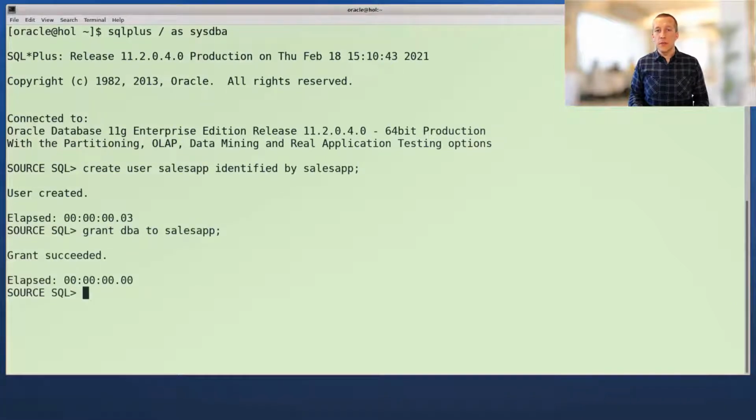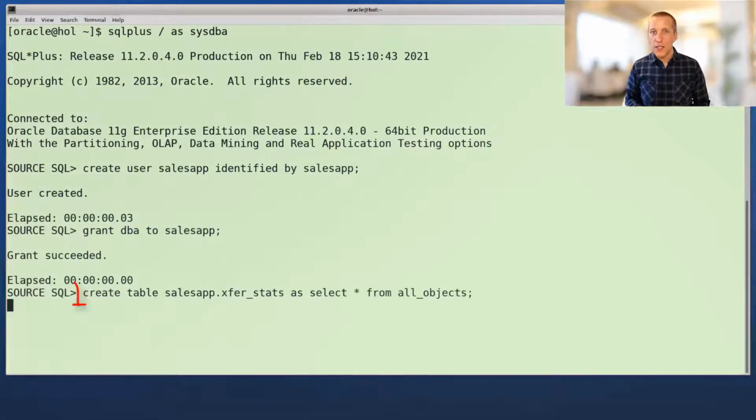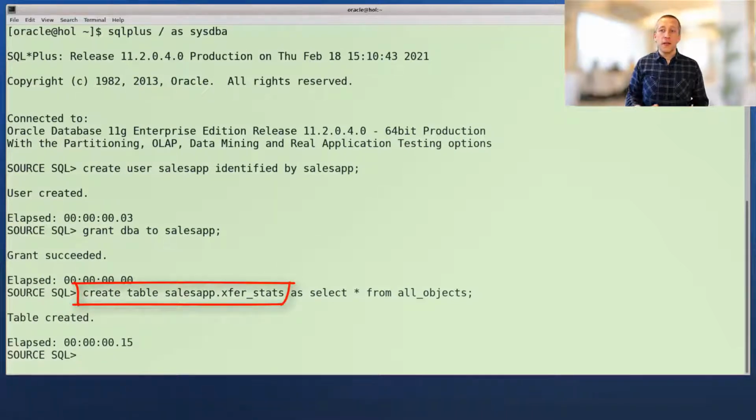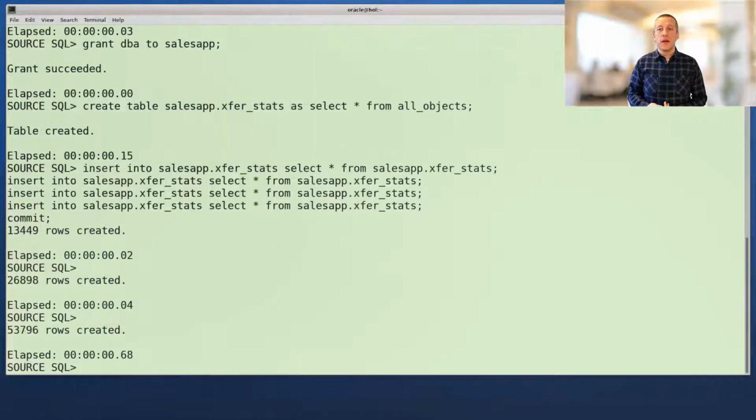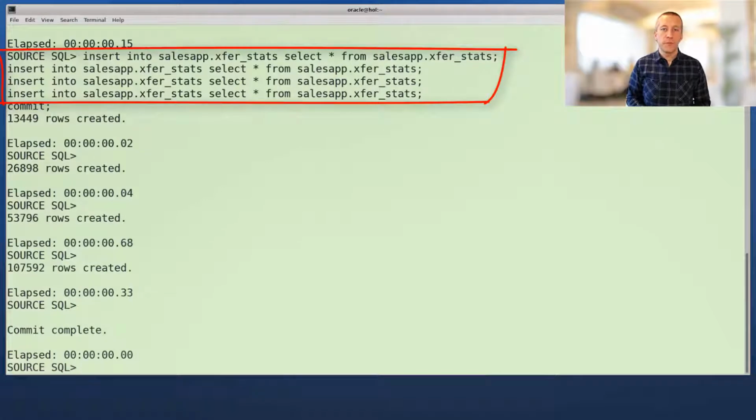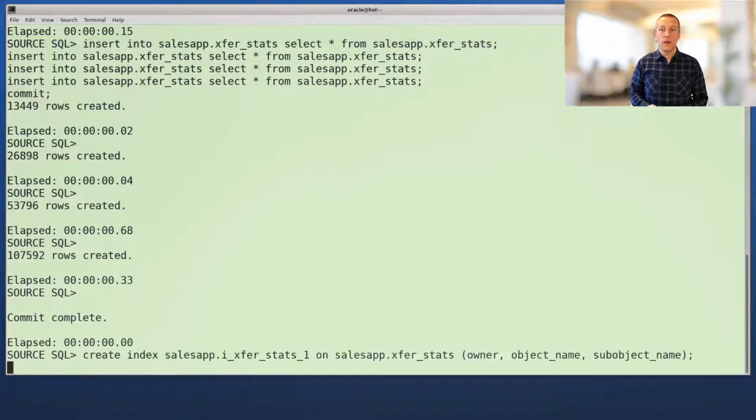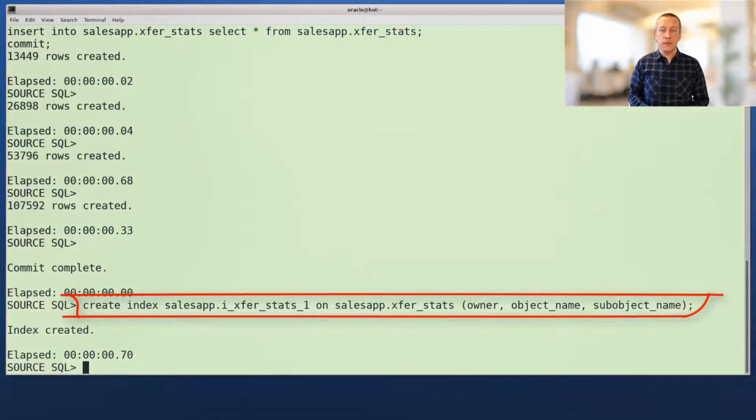and I grant DBA. Obviously, don't grant DBA at home. Then I create a table, and I insert some rows. I also need an index.